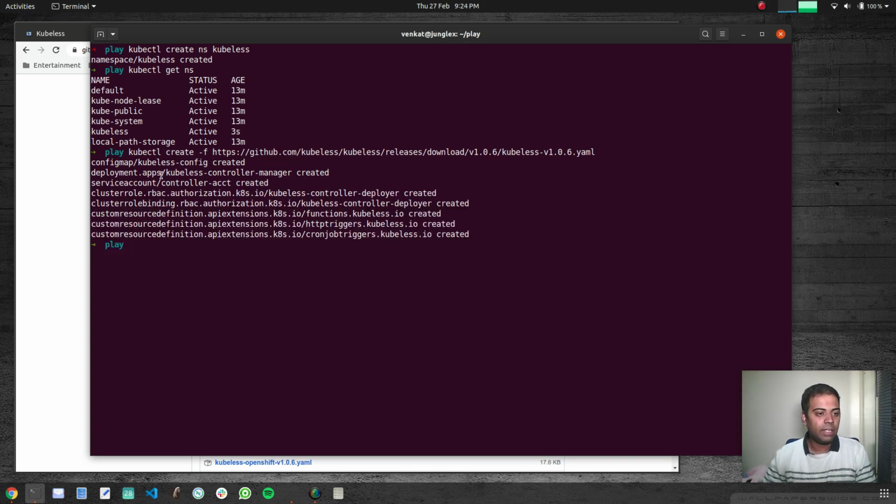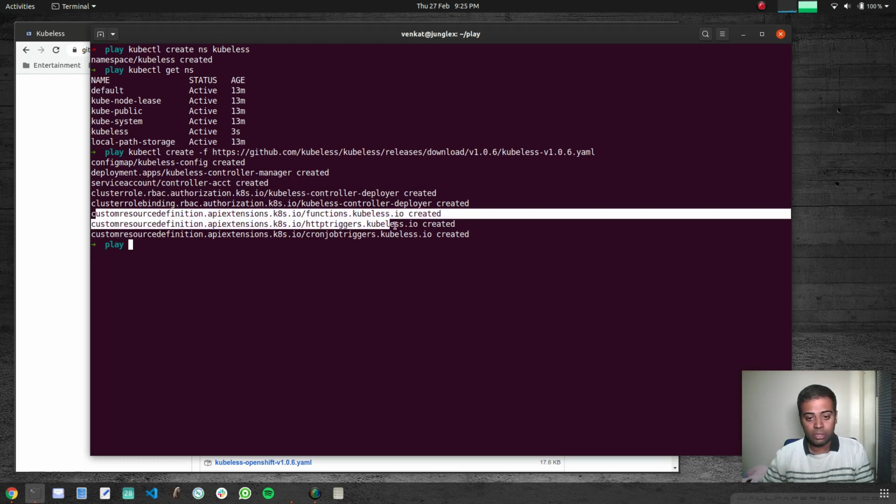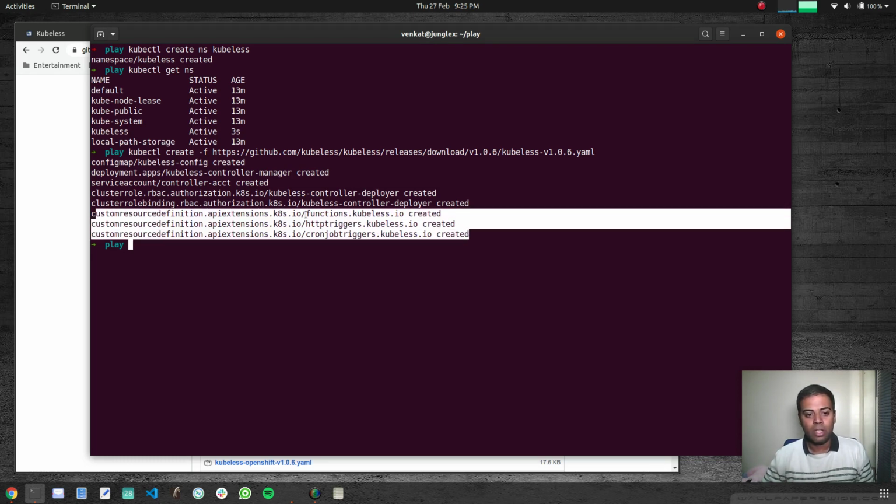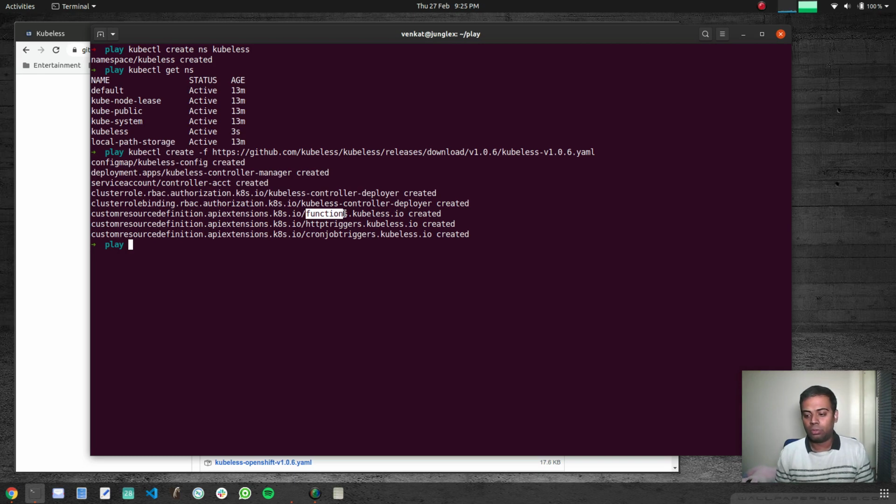Now we can see here it has created a config map, and a deployment called kubeless-controller-manager. That's the component responsible for deploying your function into your Kubernetes cluster. It has also created a cluster role binding, and these are the three custom resource definitions that it has deployed. One is function, so you can do things like kubectl get functions, kubectl describe functions, and so on. Then we have the HTTP triggers and cron job triggers.